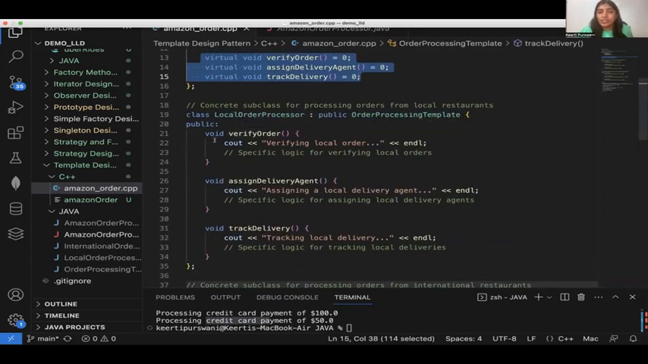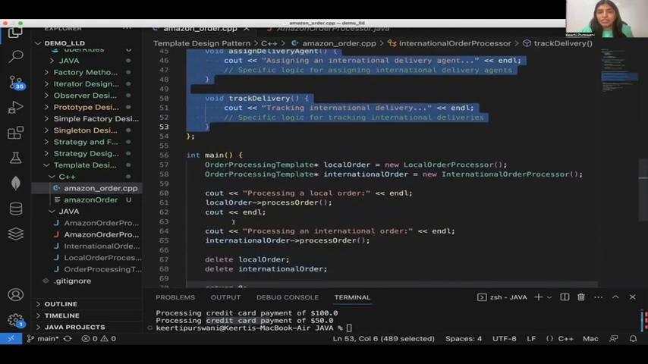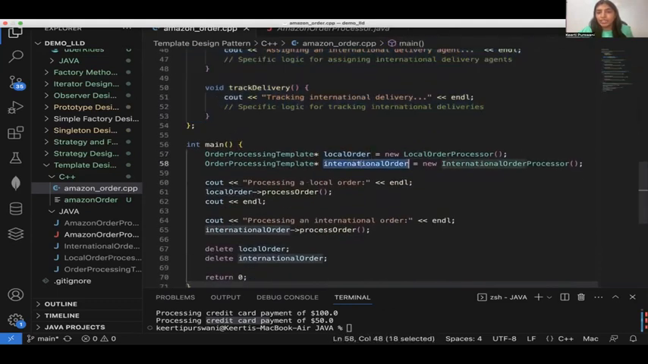So here you can see these are the abstract methods. Here you can see these are the abstract methods. In the main, what am I doing? Local order and international order. I'm just doing local order ka process order or international order ka process order. I'm deleting it there. Simple, sweet and simple. Let us run the code also.